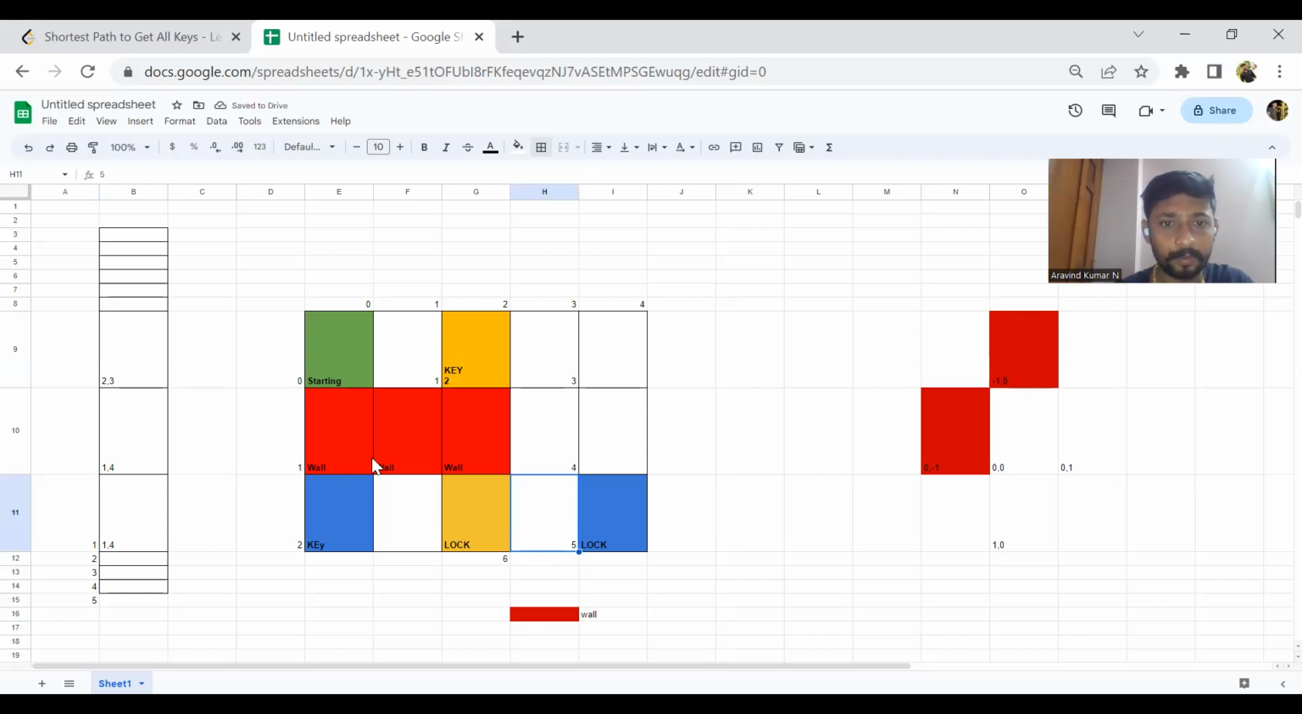Now pop out 1, comma 4. In 1, comma 4, I have three possible directions. But 2, comma 4 is locked, so I can't move forward. 1, comma 3 has already been visited, and 0, comma 4 has already been visited. So just pop out and don't add any value, because these nodes have already been visited.